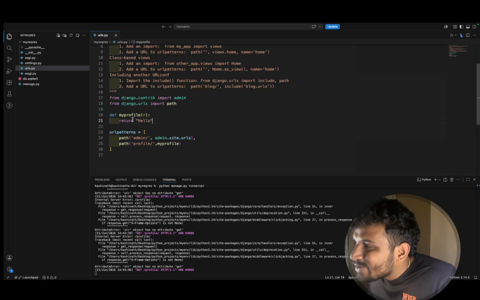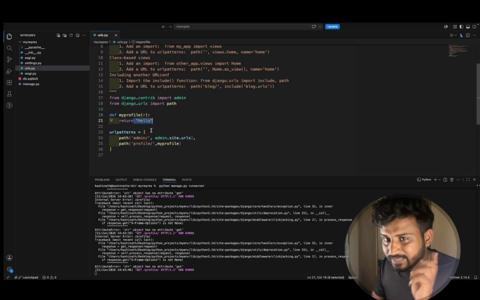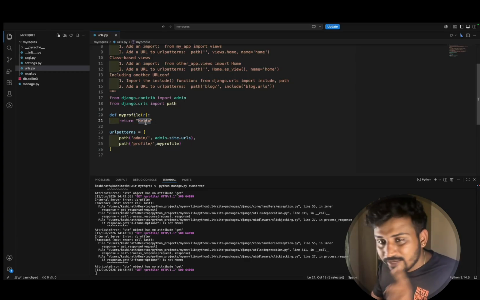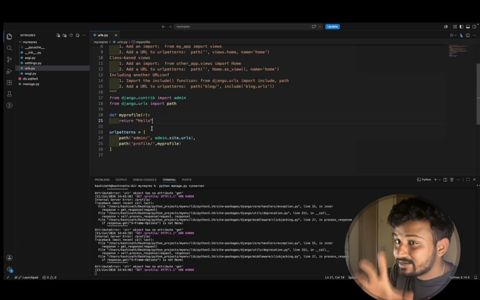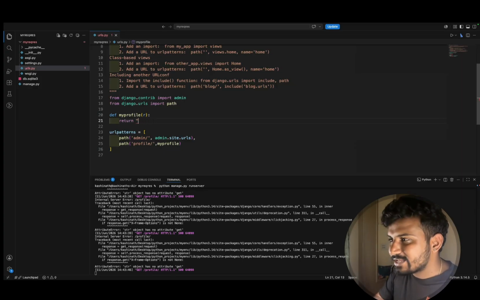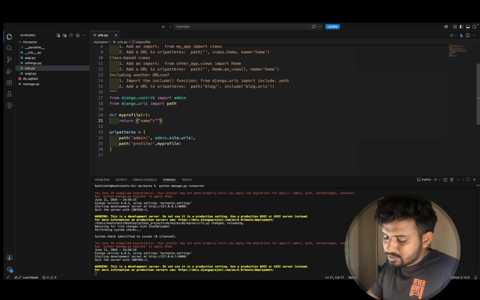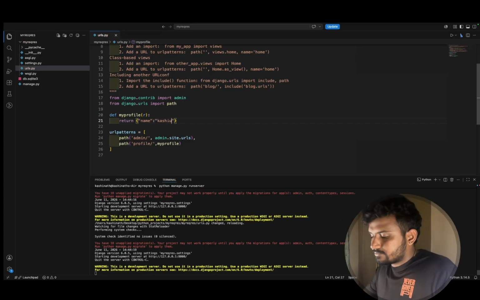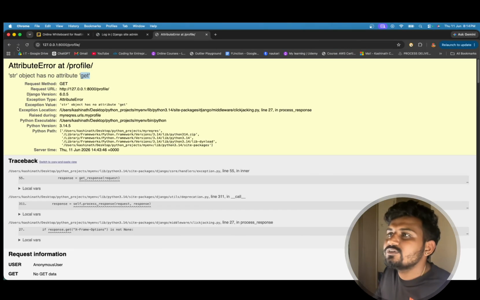So in the sense you are returning this hello, and in that hello it is searching for get. We know the data types, right? The dictionary is having get, so let us use that get. I want to pass a dictionary, so let us pass a name. Let us try this, whether it is going to throw the same error or a different error.